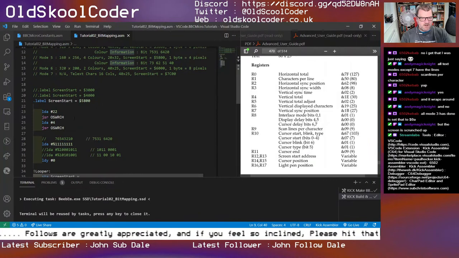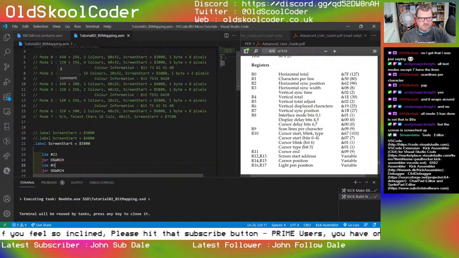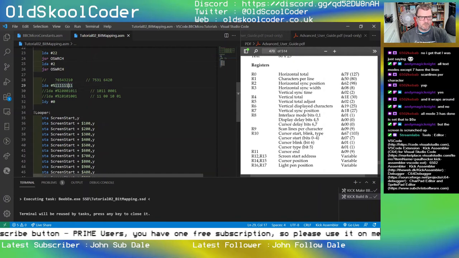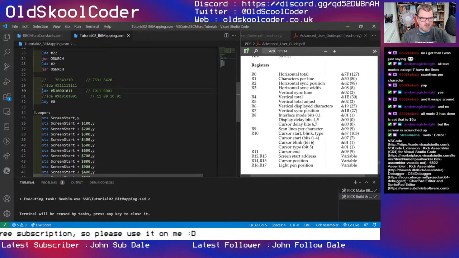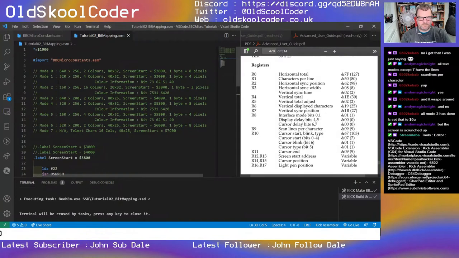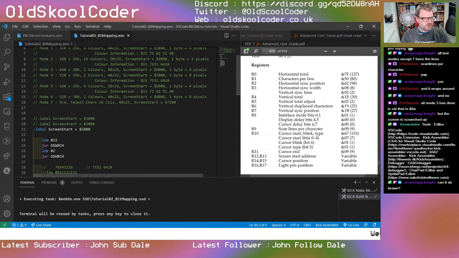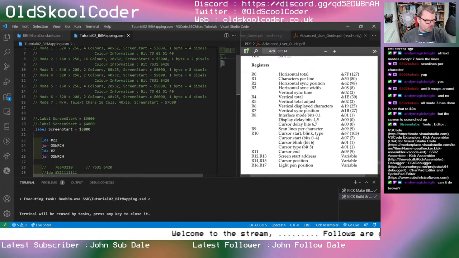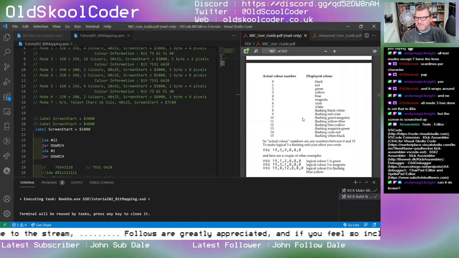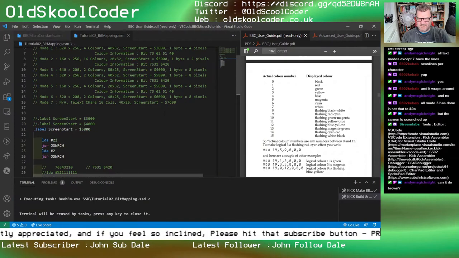So let's mess around with mode 2, because that's the one that gives us the most colour. Right? So we're in this realm here. You can set, let's have a look, 2 pixels. Can't it do a brown? No, I don't think brown's on that. Can't do orange. No brown.